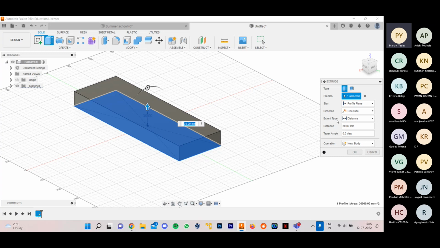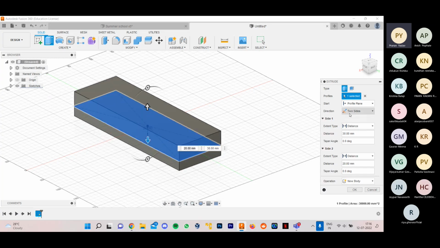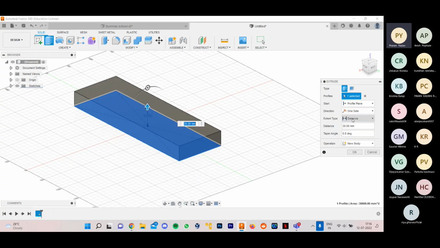Also at the right side, when you click on each feature, it has its own panel with its own features. So at the right, it will show its features and what all it has. For example, it's actually one side now. You can use two sides to extrude two ways, but we only want one side now. And the most important one is the operation panel.